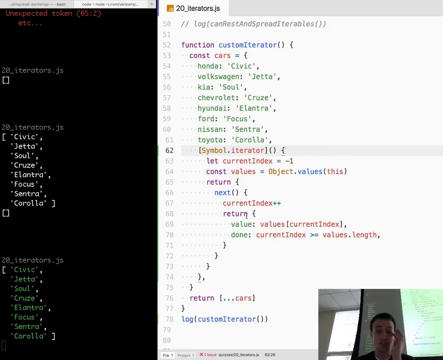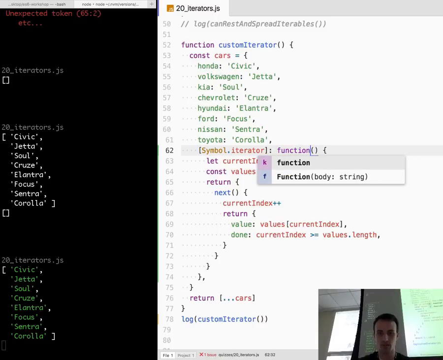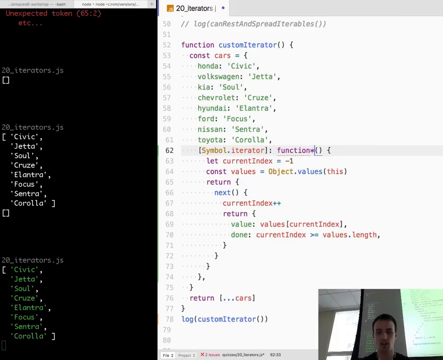So instead of storing all of this state, like the current index and the values, and making sure to call or return next and all this stuff, a generator is actually both iterable and an iterator. And so we're going to assign our Symbol.iterator to a generator function. So I'm actually going to change this to function star. There we go.